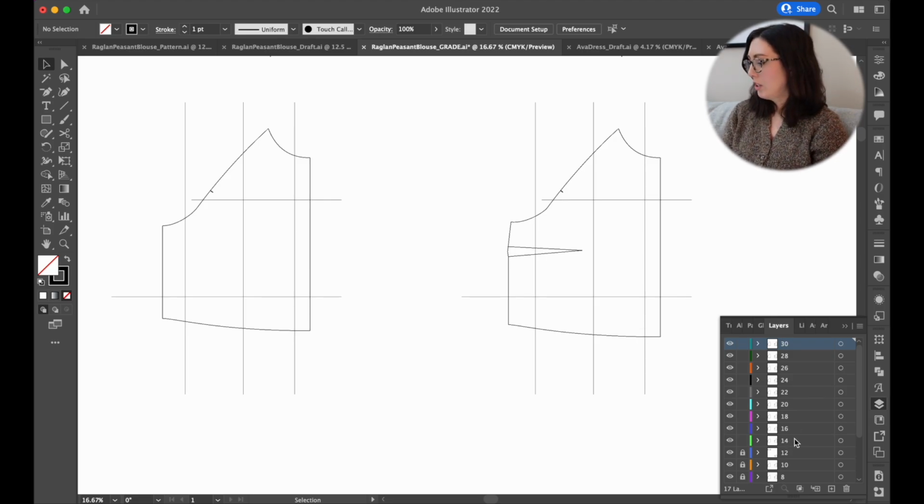So to start, I've got my book here with my grade rules. I don't want to show you too much of this book, because I don't want to get into any kind of copyright infringement. But yeah, this book is great. It has a chart that shows you the amount that you need to move each piece at each corner. And then it has a little diagram here for how to separate the pattern and the direction to move each part of the pattern.